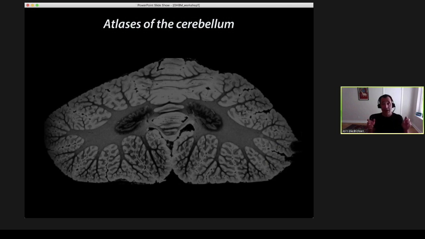Now, defining functional regions has a long history for the neocortex. We have the Brodmann areas, we have many different parcellations. And so what we can do there is cut up the cortex into different distinct regions that have their own histology, their own connectivity, and probably their own function. Now, for the cerebellum, that's not as easy.